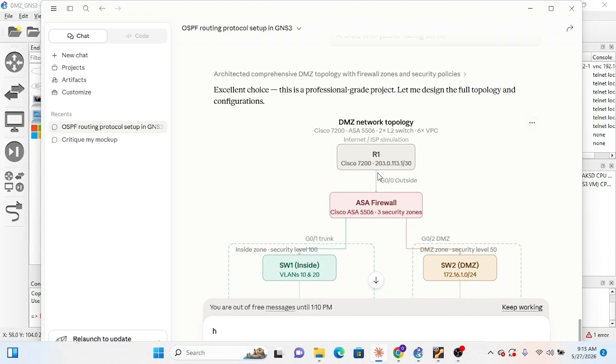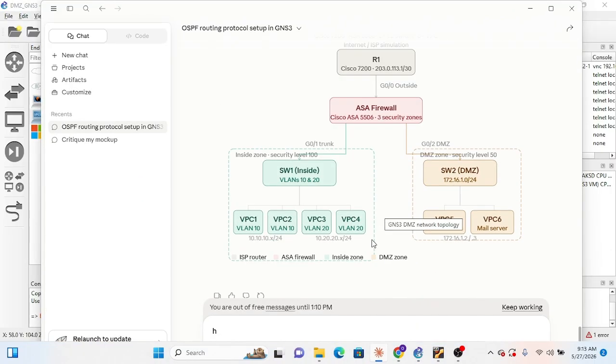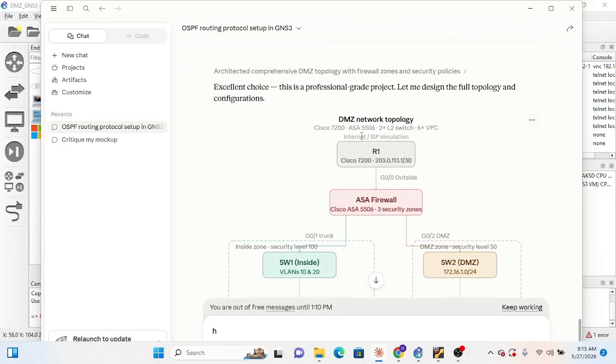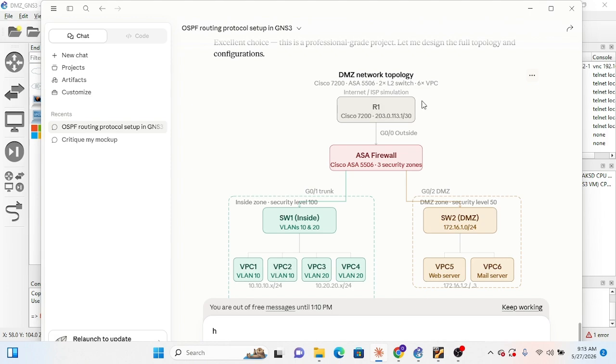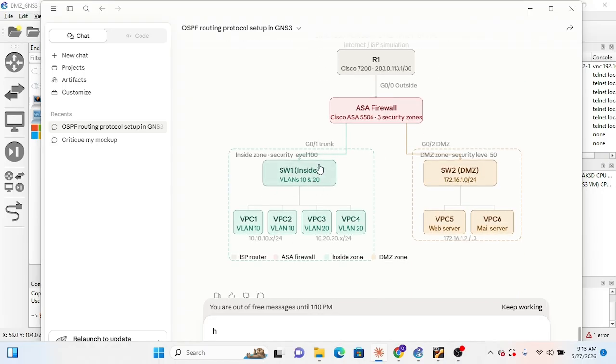If we go to our cloud, this is how it's supposed to look. This is the router here, and this is the firewall here, and it's supposed to have 3 security zones. Inside this one we have VLAN 10 and 20 that we are going to configure. So this switch is going to have 2 VLANs, VLAN 10 and VLAN 20. But this one is not going to have any VLAN since it's a DMZ, and there is no need to add a VLAN in our DMZ.